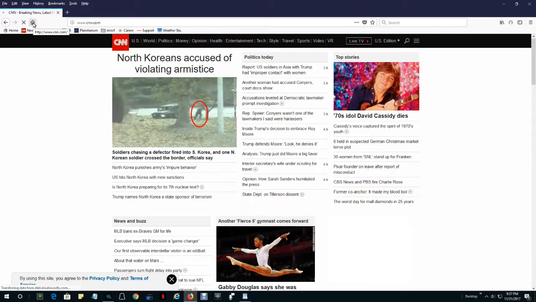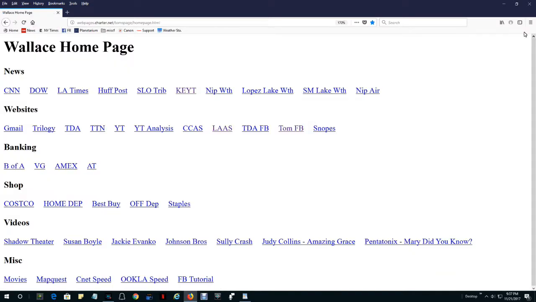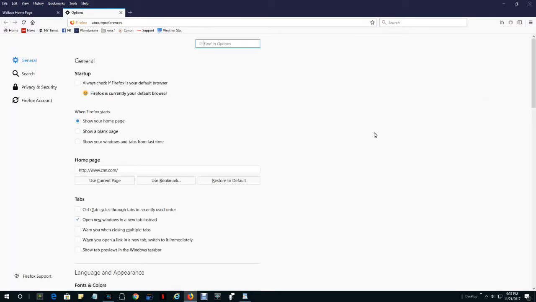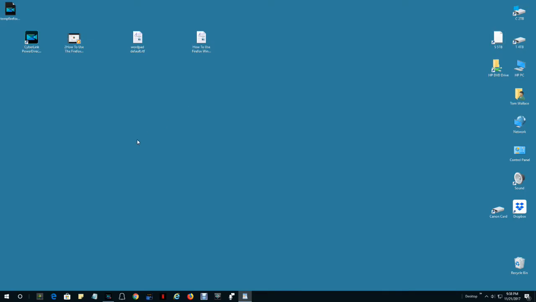I'm going to reset it to my custom home page for the rest of the demo. Open the home page and do the same thing we did to set it to CNN and set it to the current page, which is my custom home page. Options, Use Current Page, close and reopen to check.